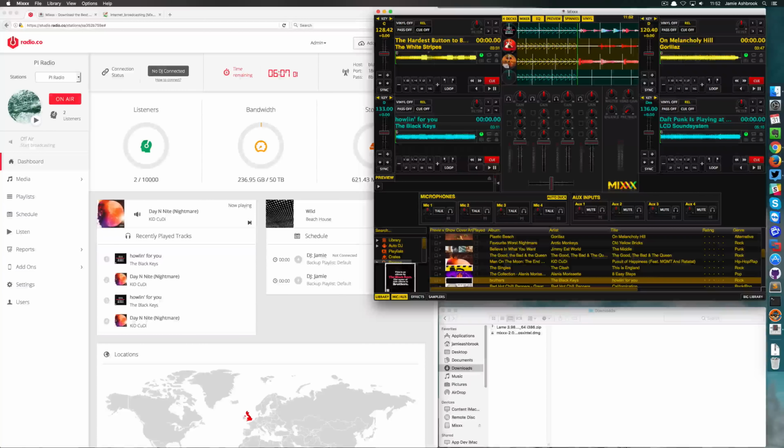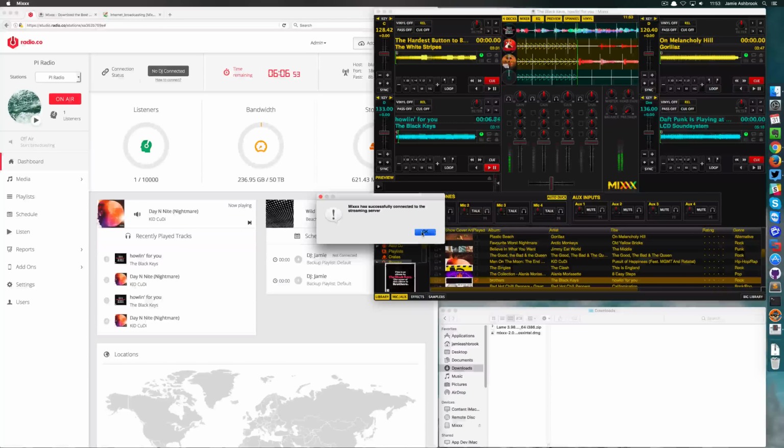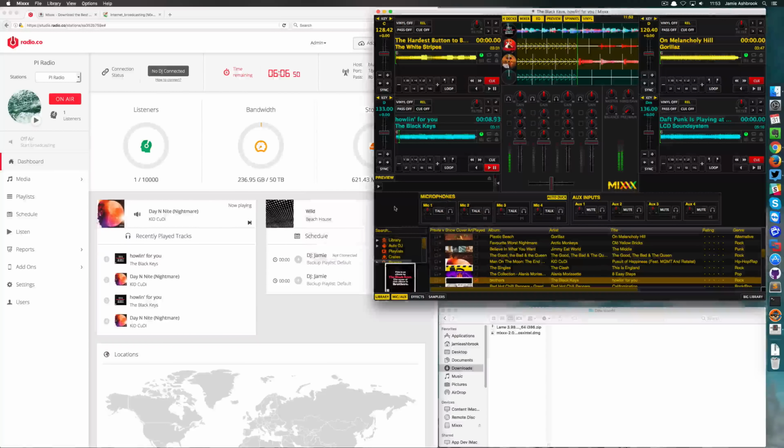So we just need to hit play and then our music's going, go to options, enable live broadcasting. And then we get a notification to say that yes, it's been connected. And now our stream is actually pushed to our online radio station. So it shouldn't take that long. It should take about 10, 20 seconds to connect and you should see a confirmation.